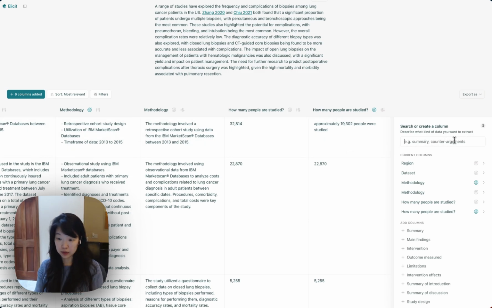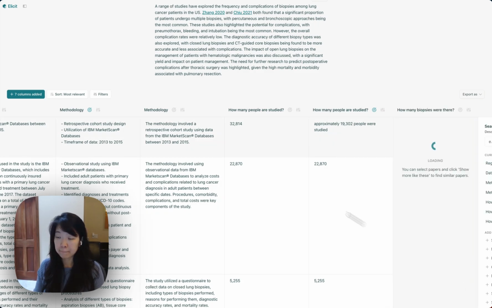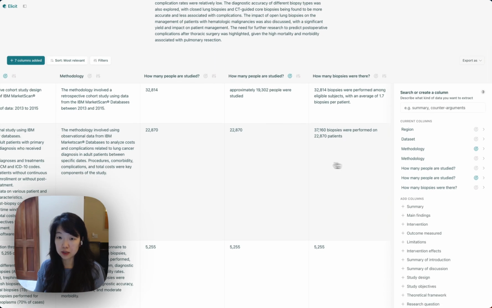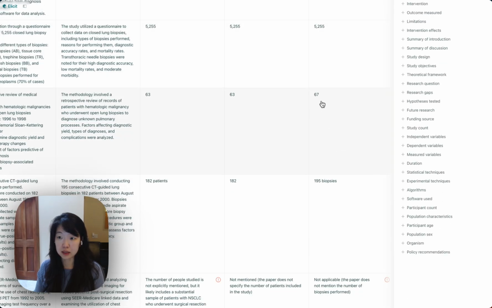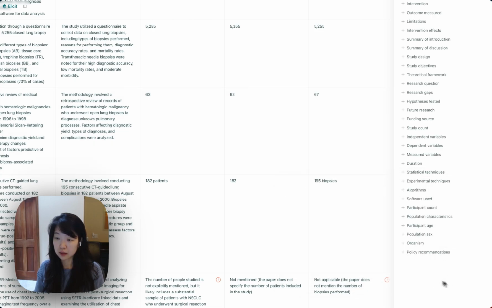Yeah, and then I think I can specifically ask maybe how many biopsies are there to see if there's different information. Yep, so this is able to distinguish between biopsies and patients. It's good to see all the numbers being consistent. This one looks like maybe 67 biopsies over 63 patients. Yep, that's good. 63 patients, 67 biopsies.